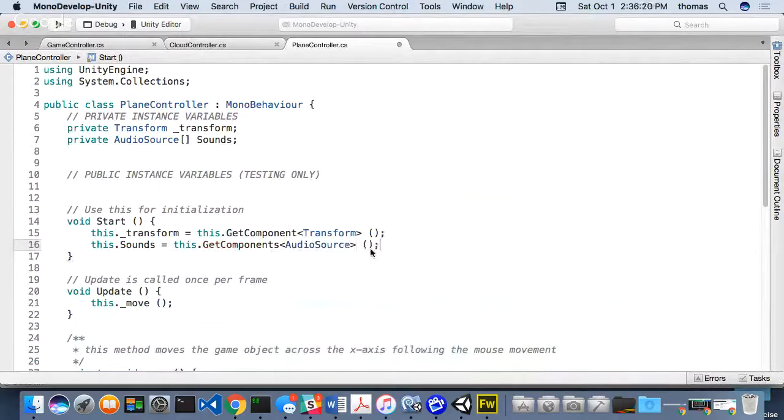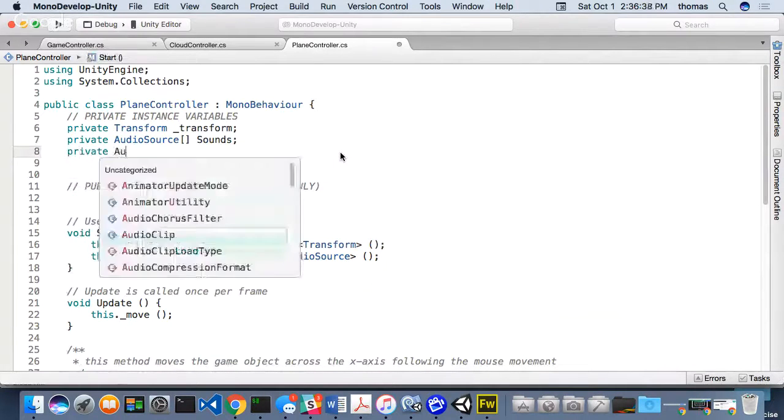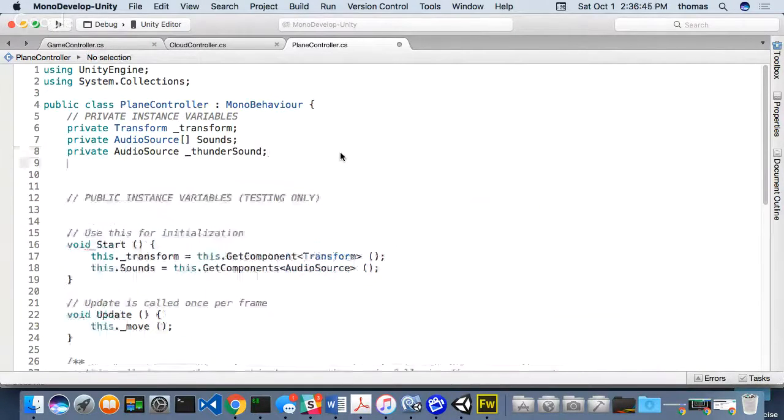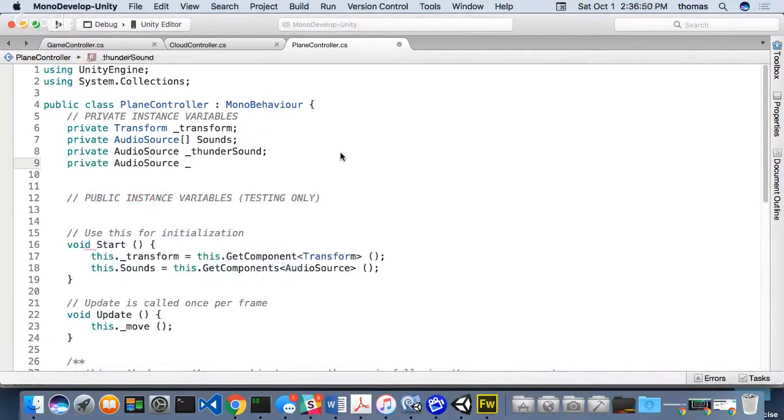Okay, I've just done the same thing. So this is now equal to all the audio sources. If I do it this way, I still need to make references. For example, I have to make a private audio source, and maybe I'll call this the thunder sound. Thunder sound. There you go. Private audio source, and I'll call this the yay sound, like this. Make that.